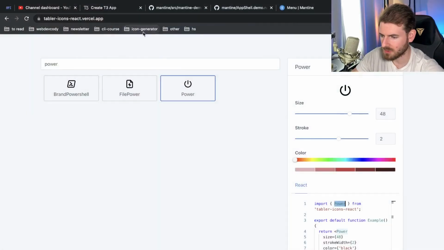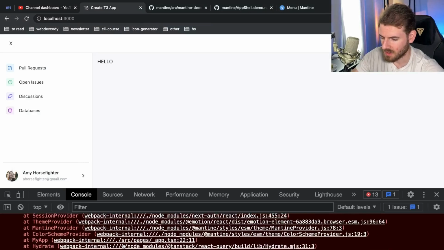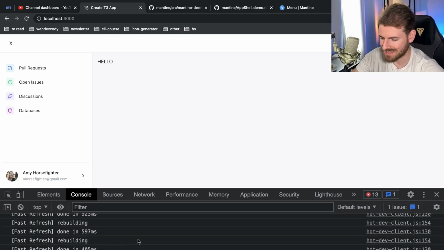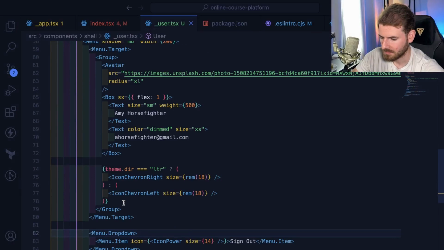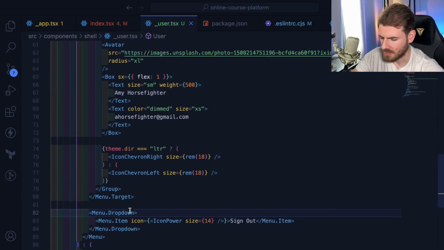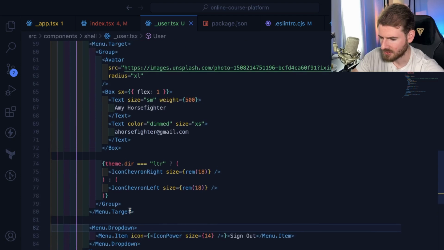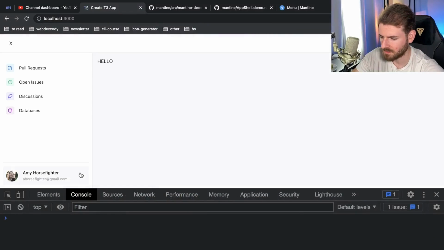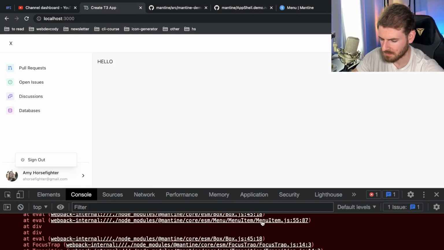So hopefully if this works, what we should do is when we click on this button, we should see a sign out button. Okay. I do get an error over here. What's this error about? Button cannot appear as a descendant of button. Okay, so I think this is complaining because, actually, to be honest, I'm not sure why this is complaining. Refresh the page. Click on this. What is the button that's a descendant of a button? Menu item.